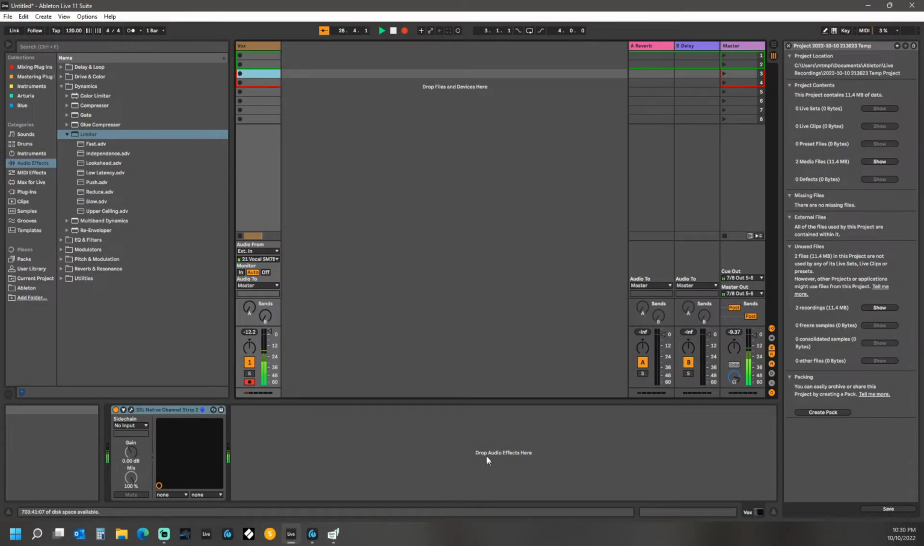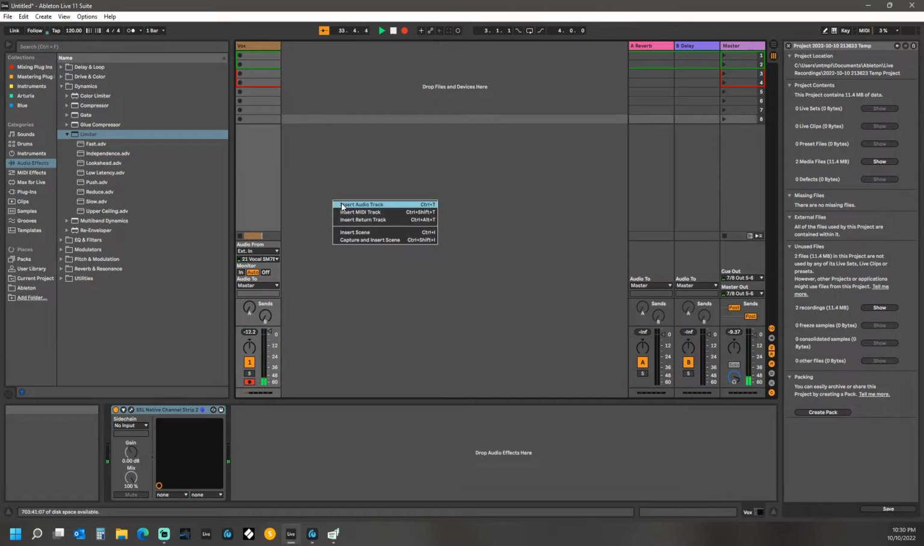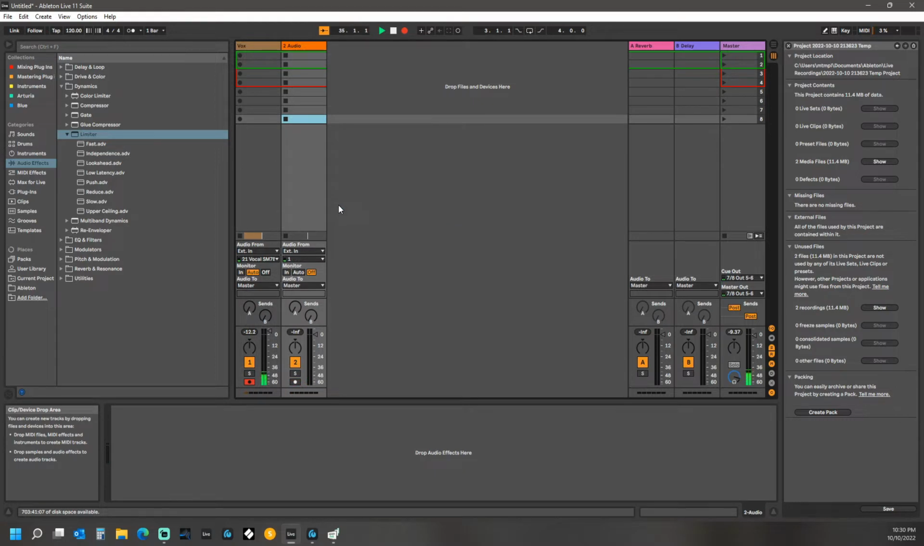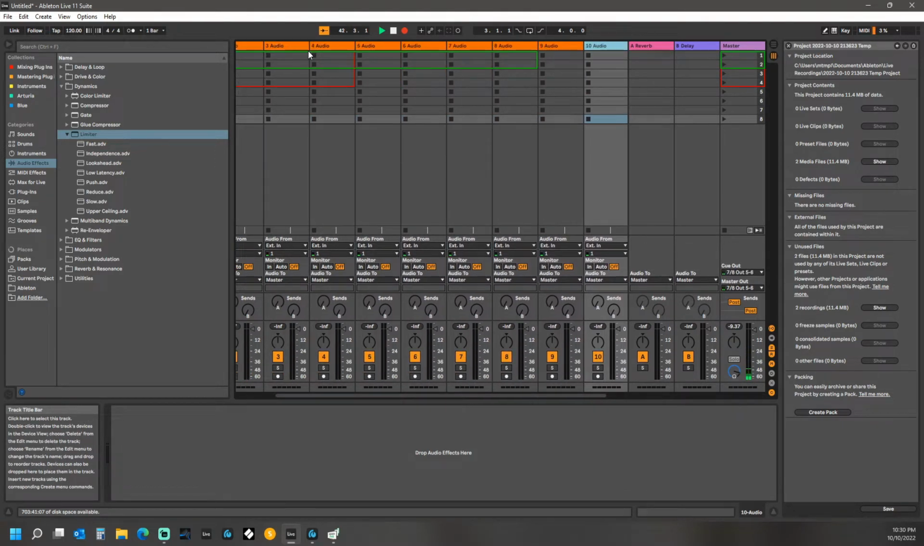Okay, so we're in Ableton Live here. I've just got one track in here with the vocal. So we need to add a bunch of tracks. Insert one, and then we gotta duplicate it 15 times. Make sure it's selected. So it'll be 17 total.